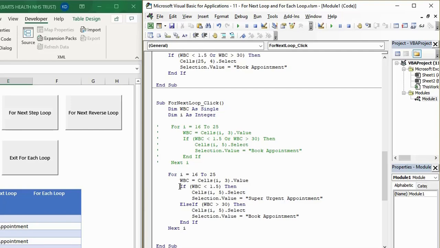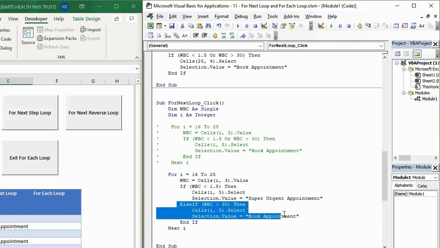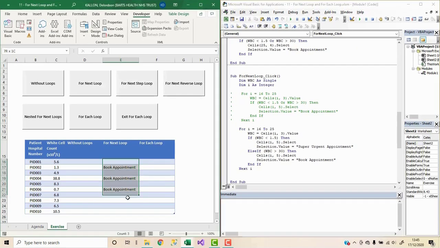So I can very quickly change my code. So if the white cell count is less than 1.5, I book a super urgent appointment. Else if it's greater than 30, I just book a normal appointment. Otherwise, I don't book an appointment at all. Let's run this updated code and see what we get.